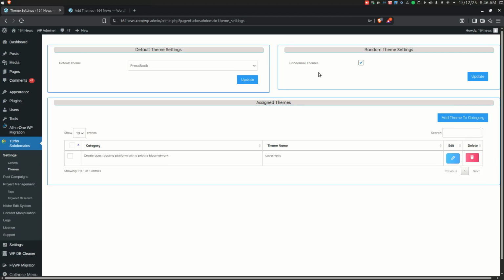If there is no assigned theme for a subdomain, the system will apply a random theme from your available installed themes. This happens automatically whenever a new subdomain is created. If you notice that the random theme function is not working correctly, or if you prefer more control over theme assignment, you can simply disable this feature using the checkbox here. Then click the Update button to save your changes. Disabling random theme means subdomains will either use their assigned theme or fall back to the default theme.